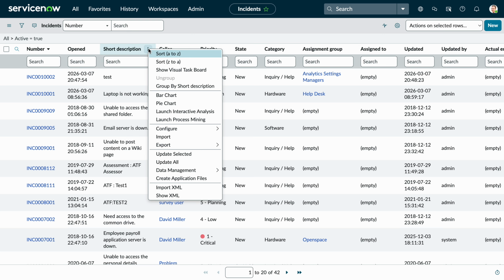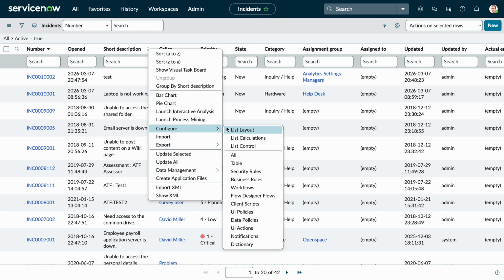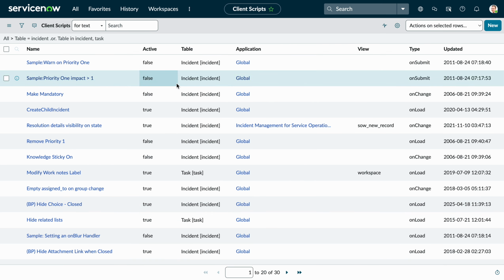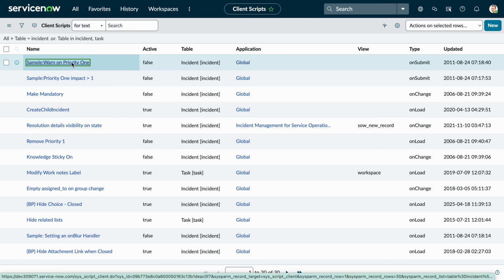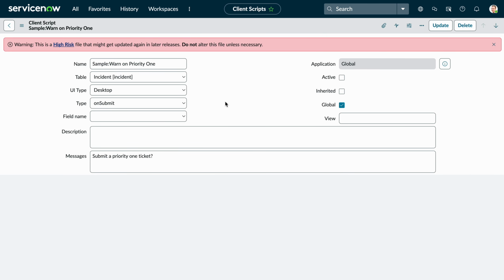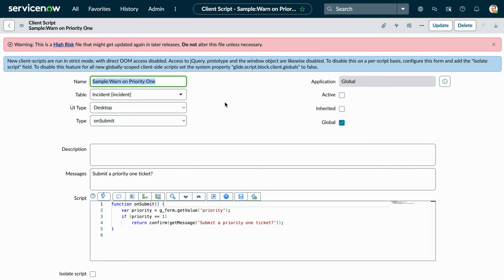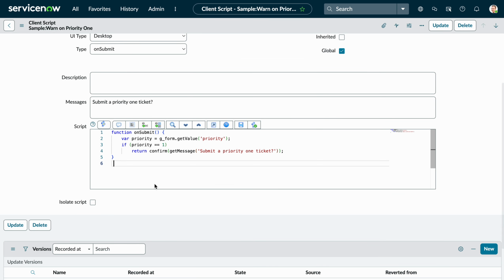As an admin, if I right click between the two columns, I can go to configure. Now when I go to configure, I can see there are UI policies, client scripts. For the first moment, we'll go to client scripts, and I'll go through this one, which is inactive, and we can see this out of the box. What happens here is if the priority is 1, a confirm message pops up to say submit priority 1 ticket. That's the JavaScript here.